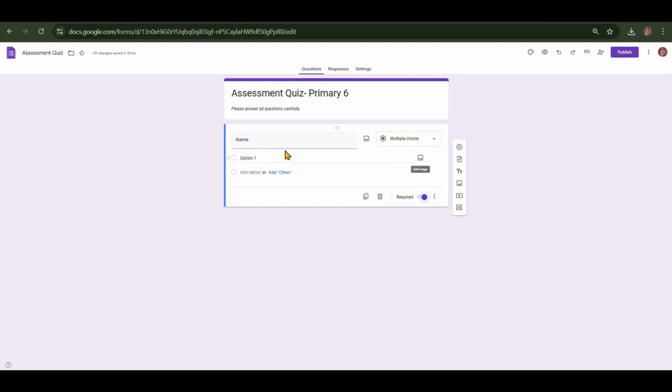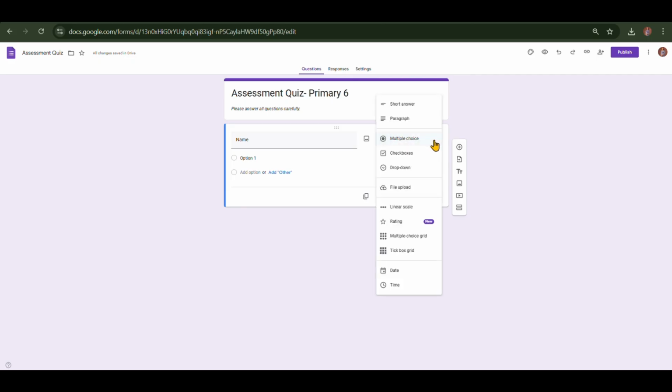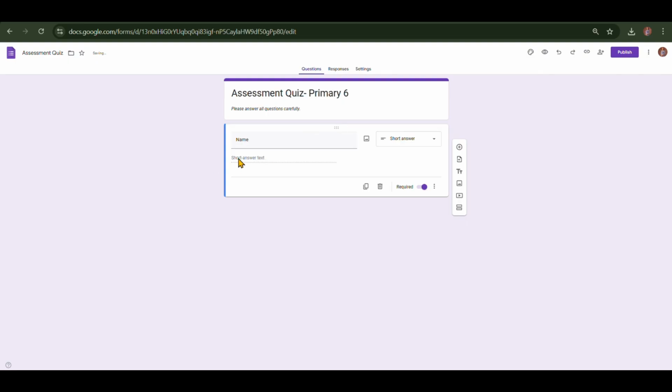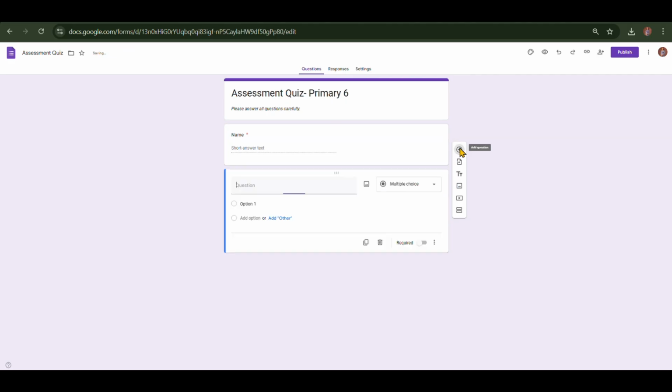And for name, you don't need multiple choice as your option type. So you click on this arrow key here and you see all the options. For name, you want the individual to fill in their name by themselves, so you click on short answer. This changes your option here that the learner will have to respond to. So we are done with that, and we have turned this button on to make it a compulsory question. So you click on this plus sign to add your next question.